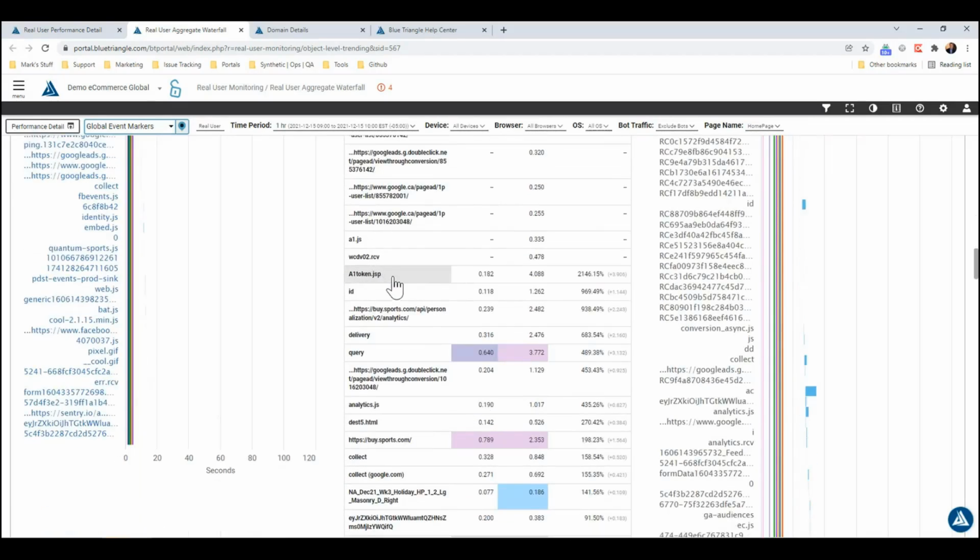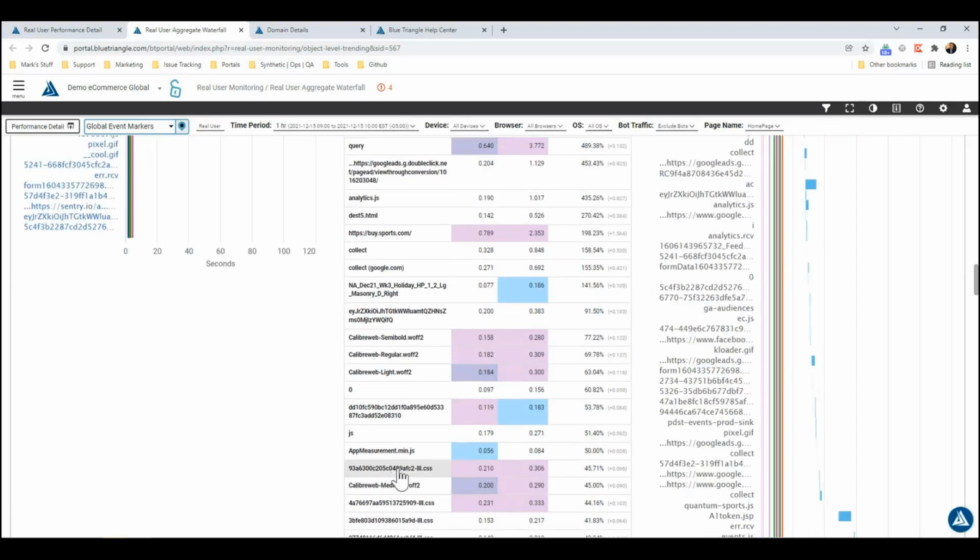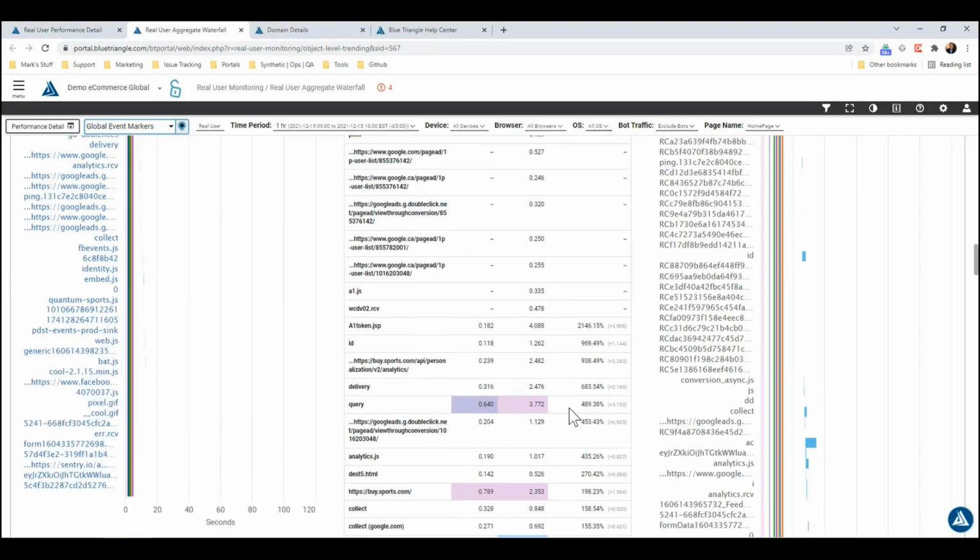And then the other thing is looking at the performance of each of these resources and how it changed from time period A to time period B over here. So this particular A1 token.jsp file was a pretty killer performance degradation, as you can see here. And probably more important are these files that are slowing down that are loading prior to onload, like this query, maybe some of these others down here. So these would be things to probably investigate.